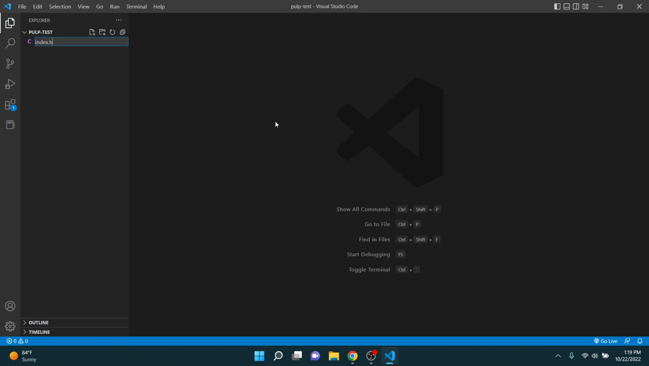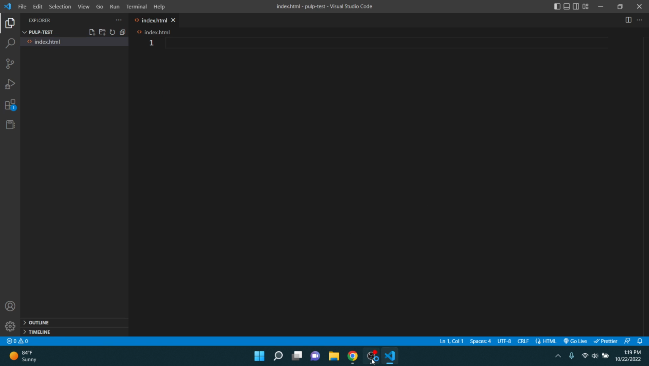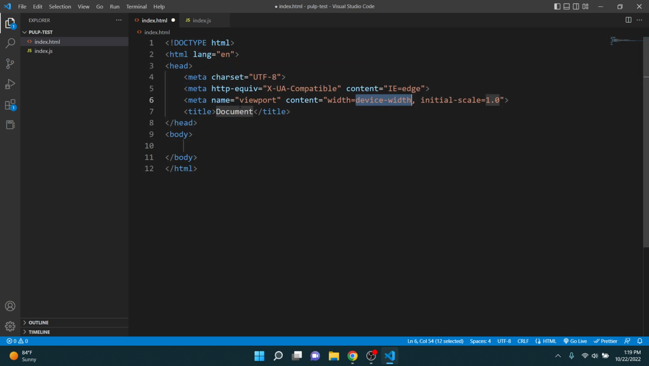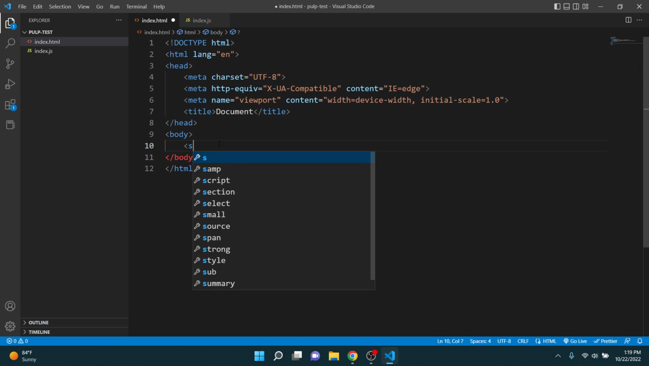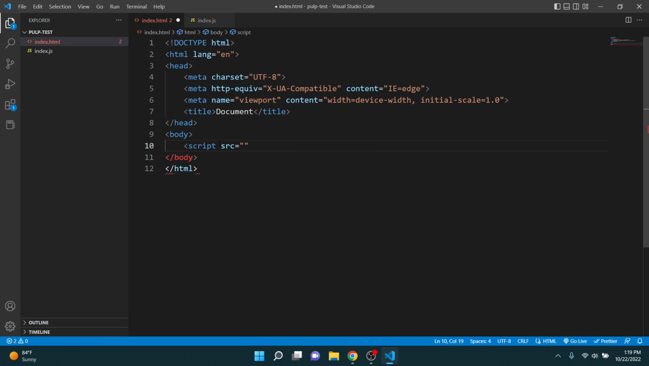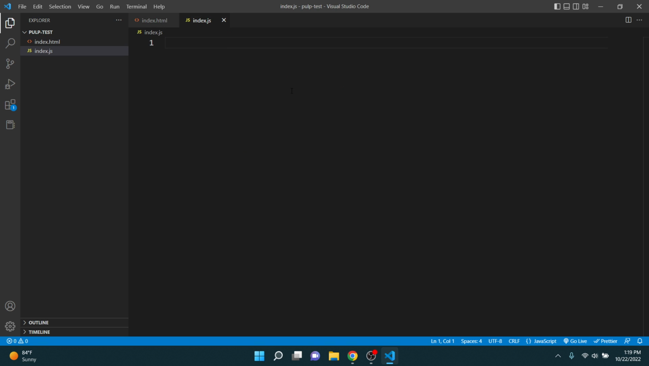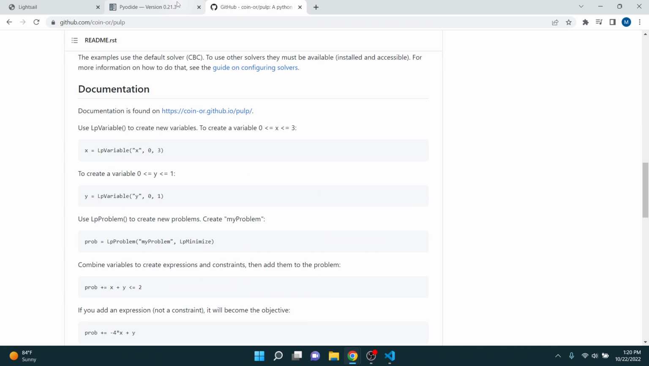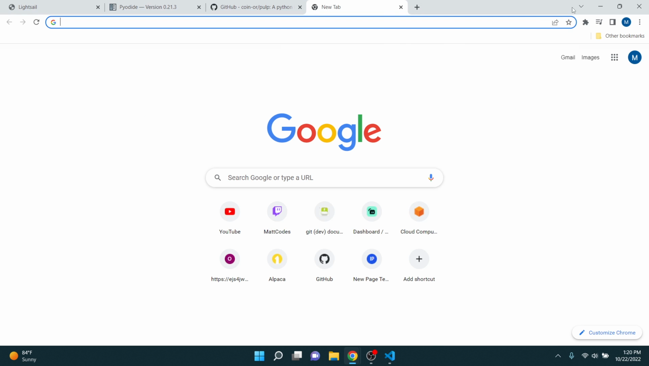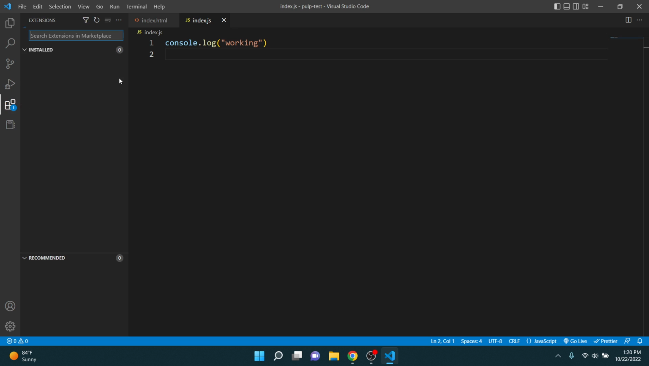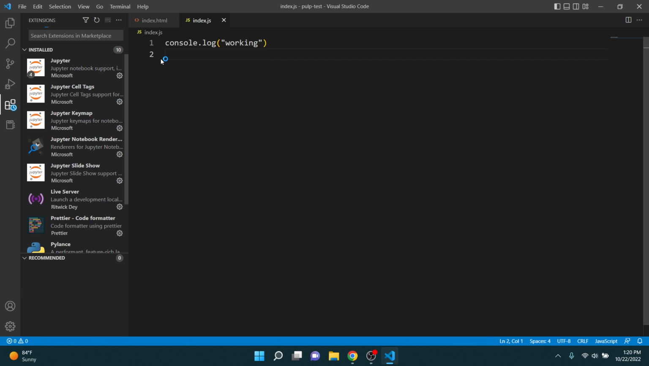So let's set up an index.html. Let's set up an index.js. And here we'll do the template, document, script, source equals index.js, and console log working. Okay, let's test that out. I'm going to run that using a live server.